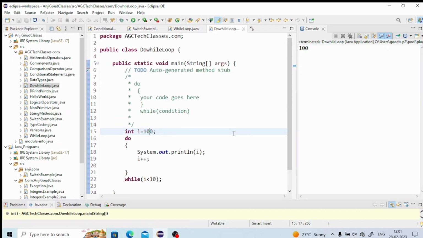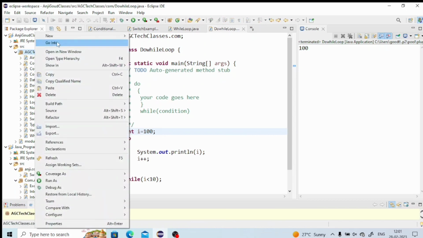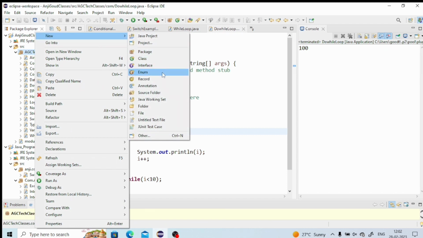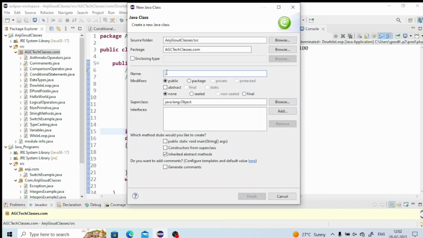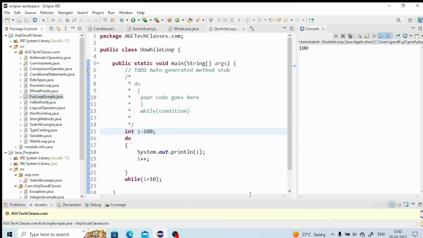Now our next concept is the for loop. Again I am going to create a new class in the package, and I am going to give the class name as for loop example. Just click the checkbox and then finish.